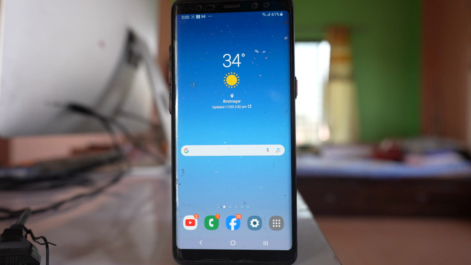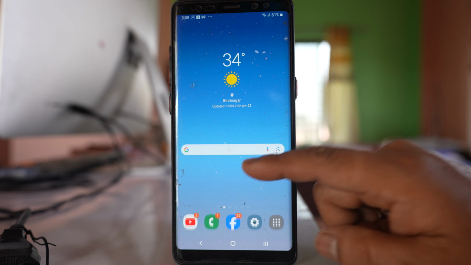Today in this video we will see why all the photos that are present in the gallery of your Samsung device are not automatically backing up to Google Photos.